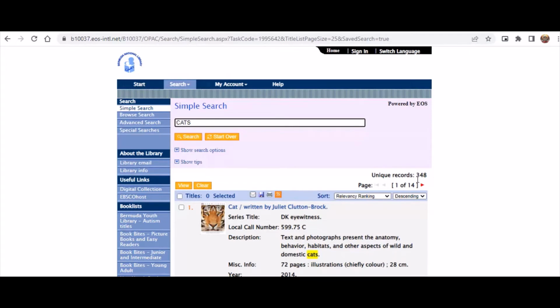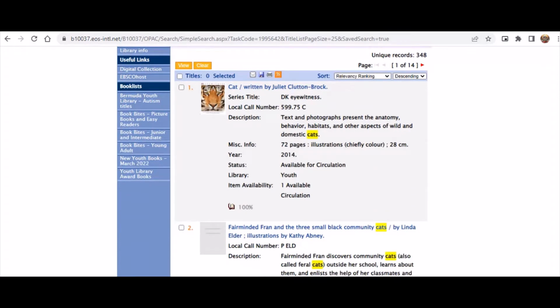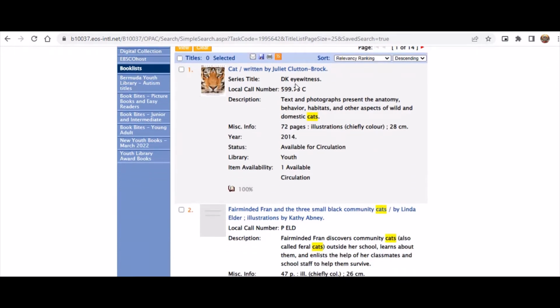You can see that we have 348 items between the adult and youth library about cats. Here is listed the title of the work, a description about what it's about, also the number of pages and size, the year the book came out, and the status. If it says available for circulation, that means it's here at the library and can be checked out. If it says checked out, that means that someone has taken it home and is not available at the moment.